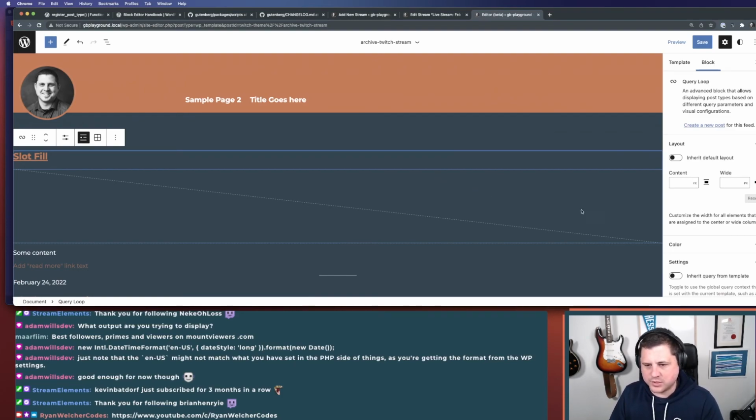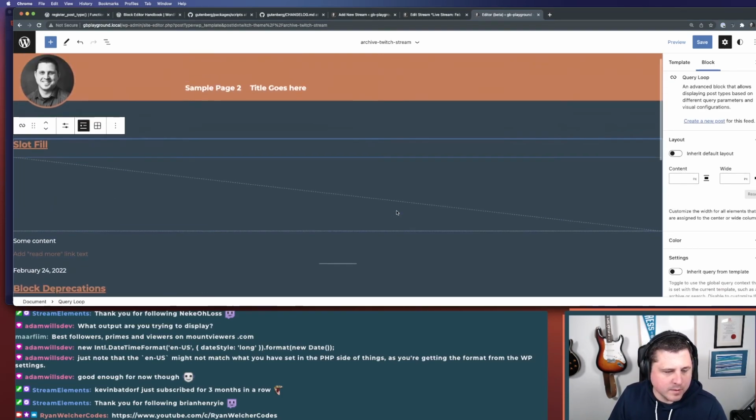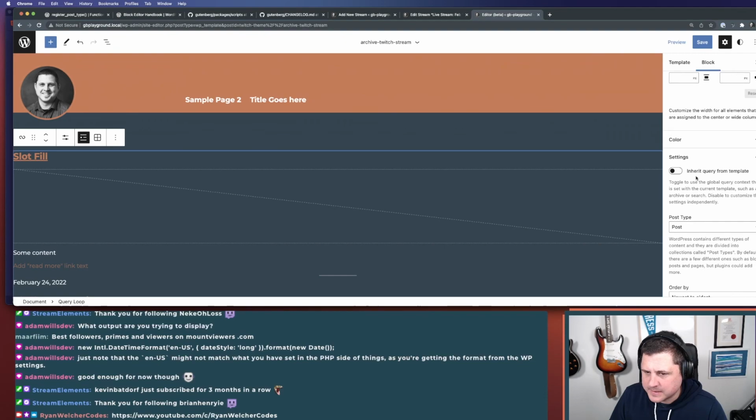This is just setting this out, all right? But we want this to be settings. We want to inherit. So the query loop can be used anywhere. It can be used in a template. It can be used in a post. You can put it anywhere you want.